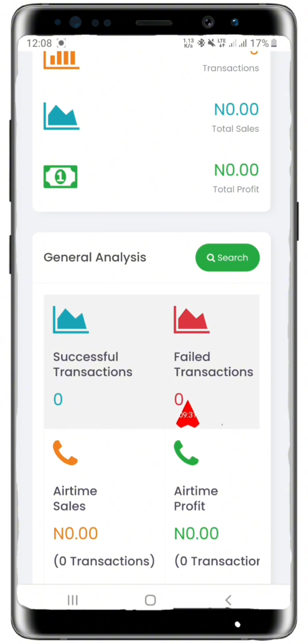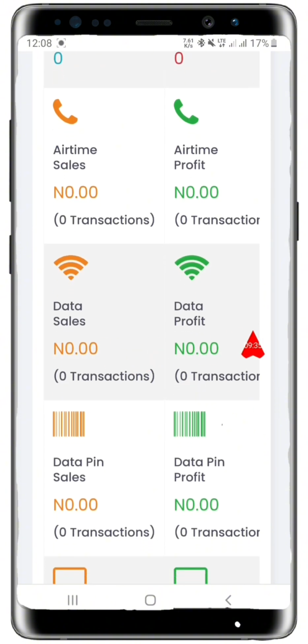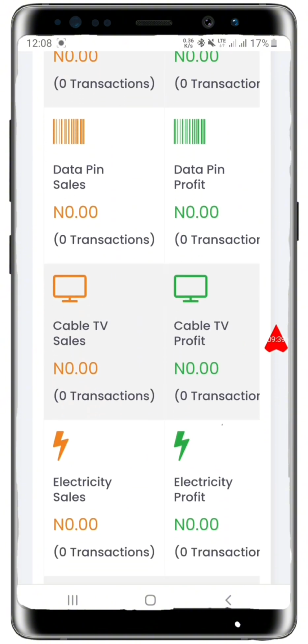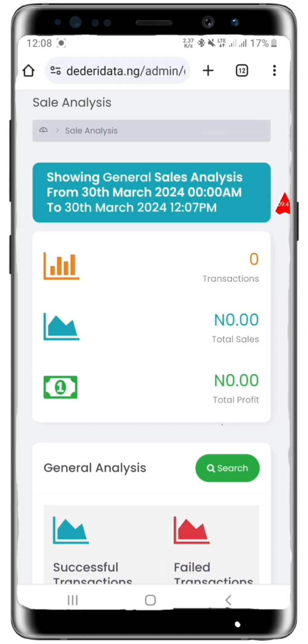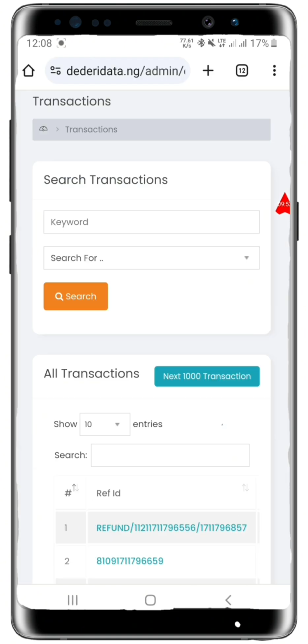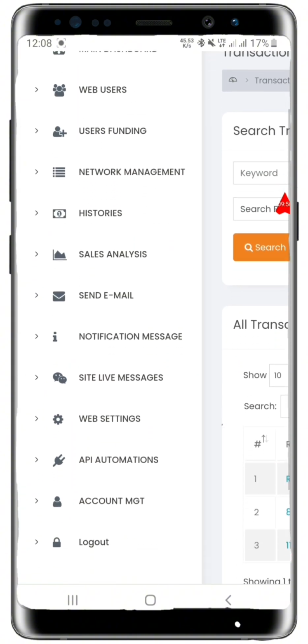You can see the total sales you have made, the total profit you have made, the successful transactions, failed transactions, the data profit and the data sales, the cable profit and the cable sales. All these things you can see from what? From analysis, on your website.